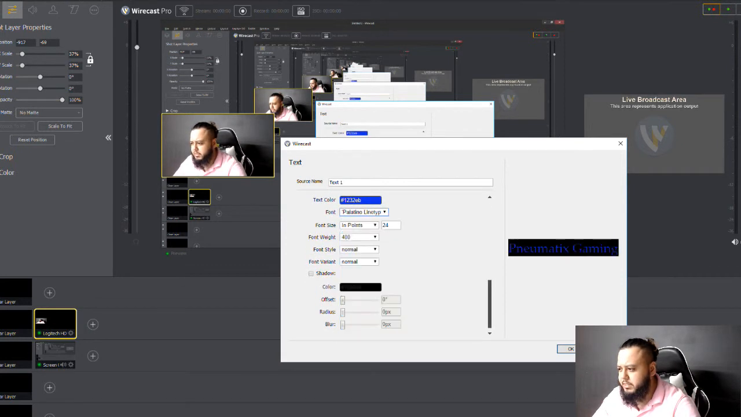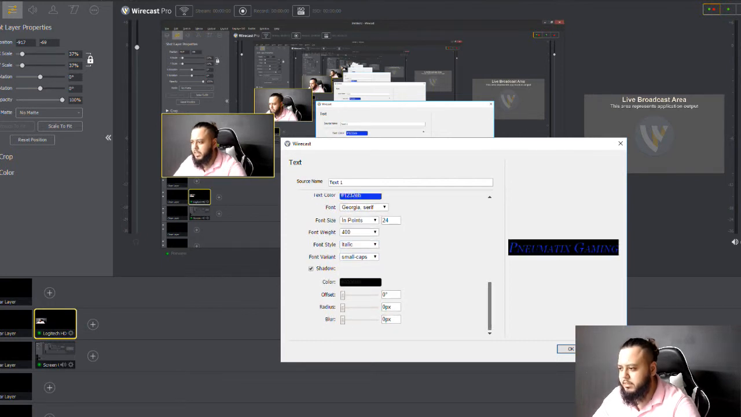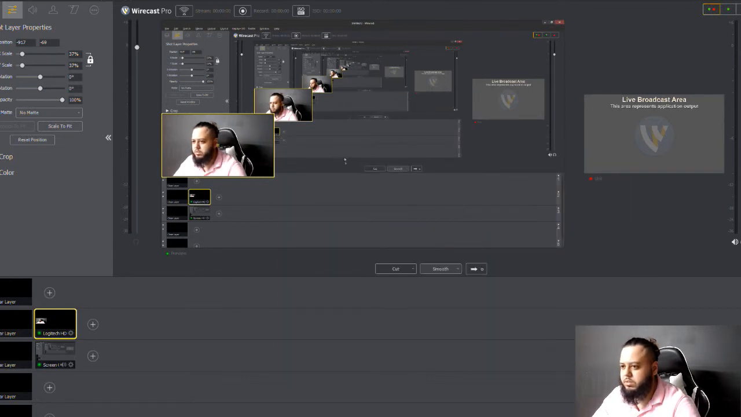Impact and chart Palatino. Nope. Roman. Nope. Georgia. Yeah, I like Georgia. Okay. Shadow. Okay. Font style. Italic. Yup. Small caps. Yes. So I like the way that looks. I just like the way that looks. That's it. Alright, cool.